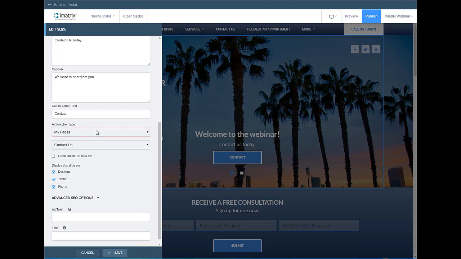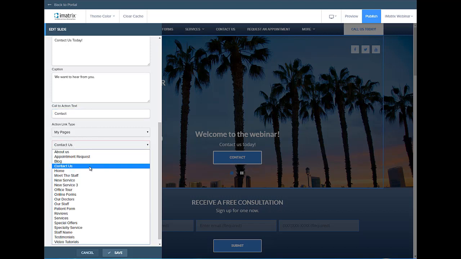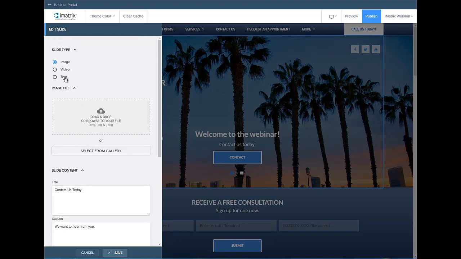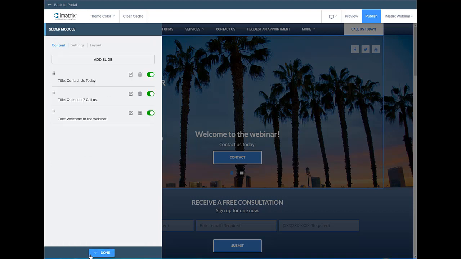I can also select where the button will go. This call to action text is this button, and I can change that and make it go to a different page if I so wish. For now, let's leave it as text. I'm actually going to hit cancel because I don't want to make any changes.